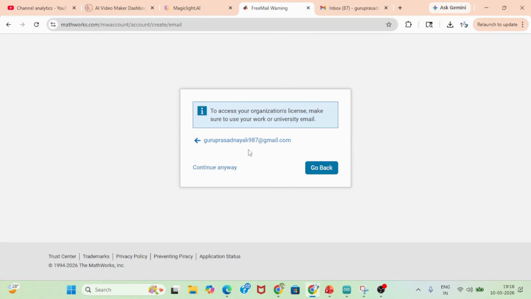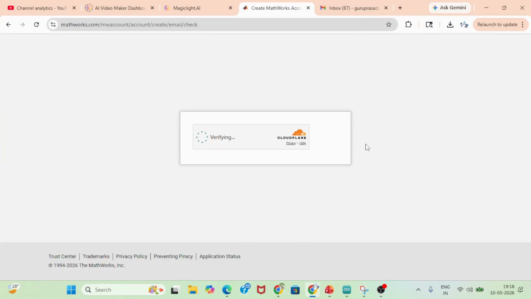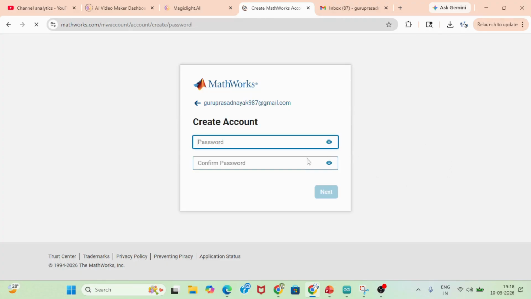Okay, so these things you have to check: if you have the college ID or any education institution ID, it is better you log in with that same ID. If you don't have one, you can also use any other email ID. It will take some time for processing all those things. So now this is my email ID and I can log in. Logging in means you have to give the password.